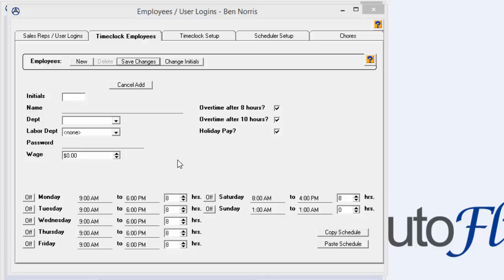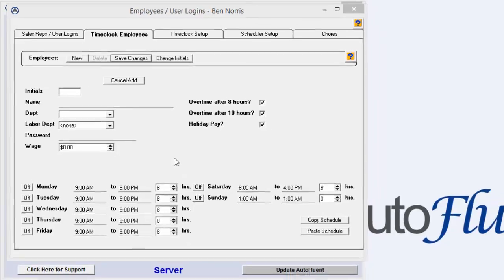If the employee punches into the time clock at a different time than their set schedule shows, their time clock report will show how early or how late they were at each instance. You can have an employee that is not set up to log into AutoFluent still be set up as a time clock employee. If the employee has both a user login and is a time clock employee, it is suggested that they have a different password for each login. If you are entering more than one time clock employee, you can both copy and paste schedules set up for other employees to save you some time. Make sure to save your changes and restart AutoFluent when done.